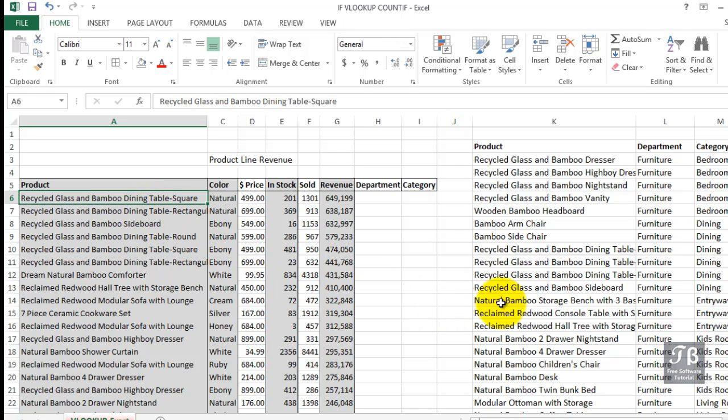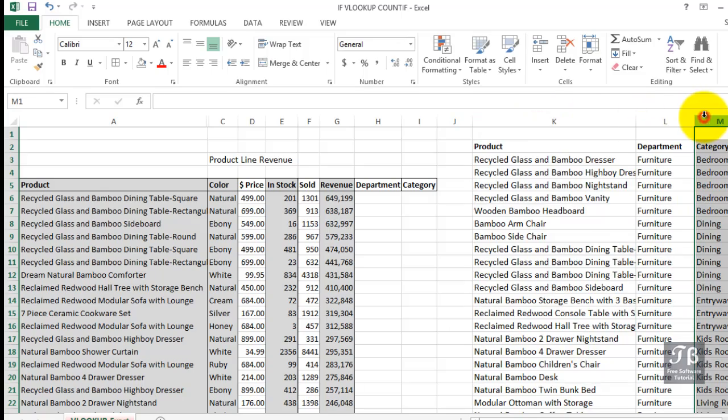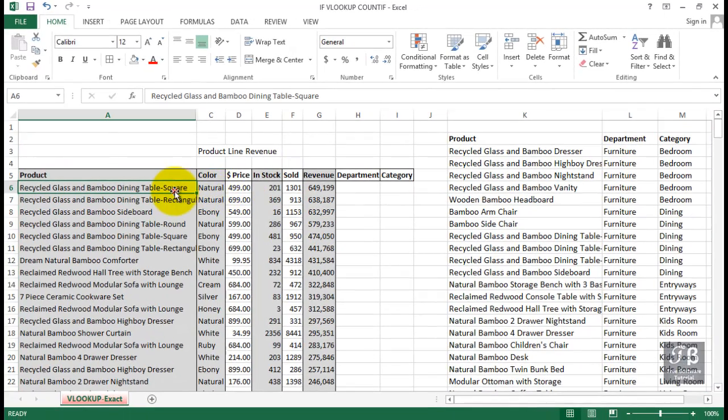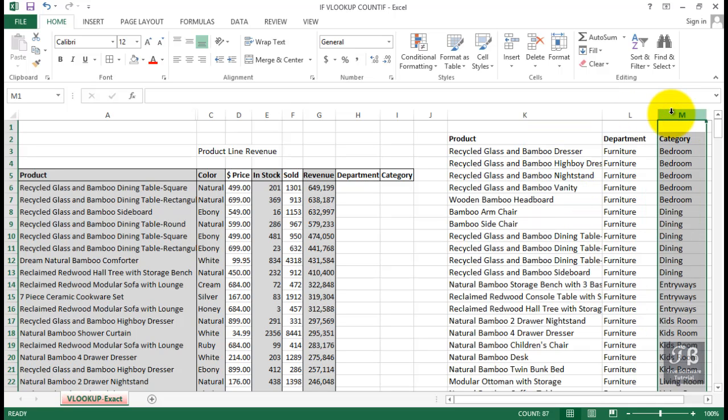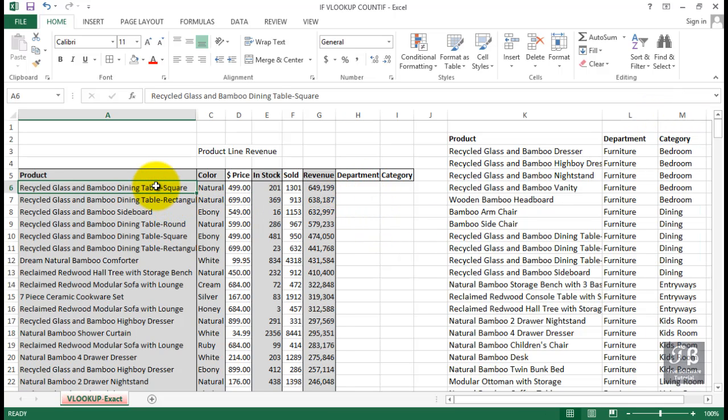There's a master list over in columns K, L, and M. And what we'd like to be able to do is, viewing the information from column A, match up that information with what we're seeing in column K. And having done that, then pull out the department and the category. We want to know which department this product, recycled glass and bamboo dining table square, is located in. So we'll be using the VLOOKUP function.